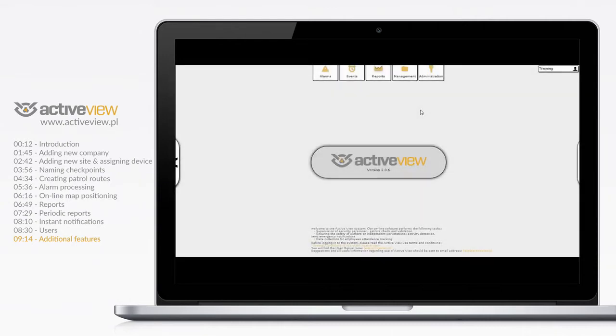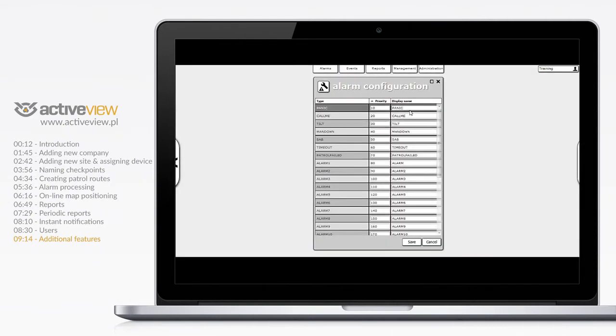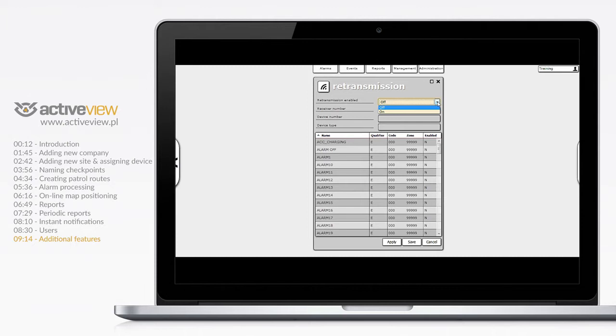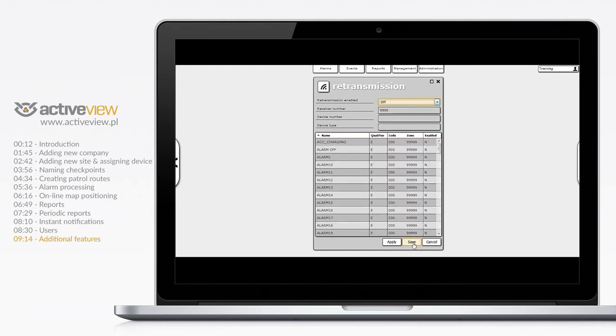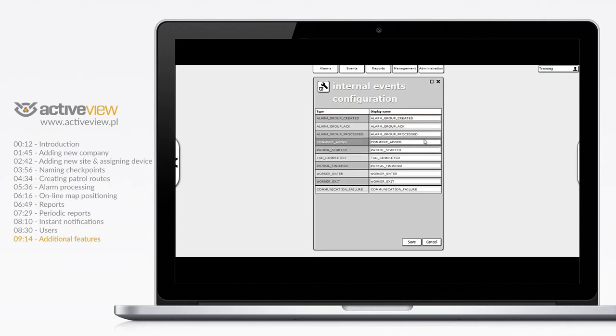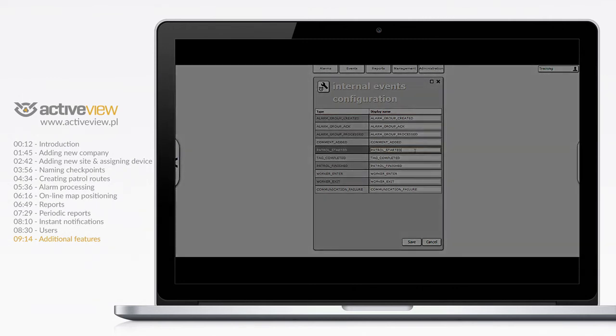Active View is an advanced tool. In addition to basic monitoring operations, the application also allows you to change alarm names and properties, retransmit alarm signals and events in the Contact ID protocol, which enables the inspection stations to use their own application to handle alarms and to integrate Active View easily. Configure internal events, changing alarm names and states.